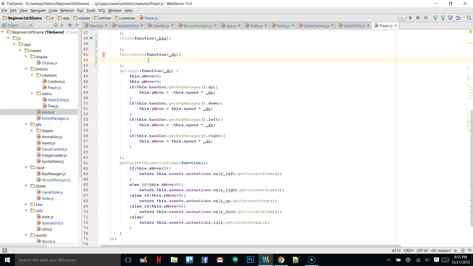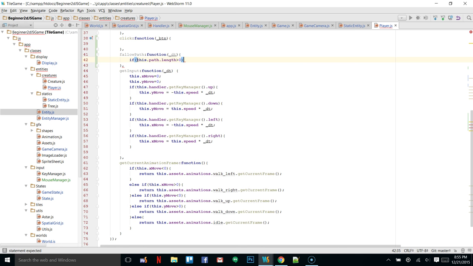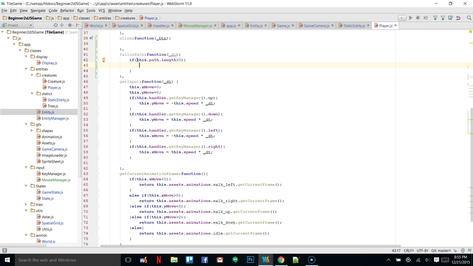Now in follow path, we'll say if this.path.length is greater than 0, we're going to try to figure out where we're heading using the path objects. So we're going to create objects and push them into the array, and they're going to have x and y positions that we then tell the player where to go, which angle to head to get there. You'll see in a sec.